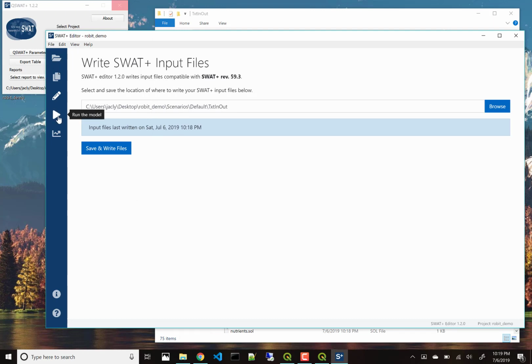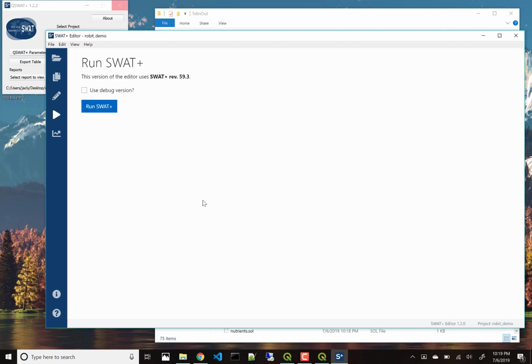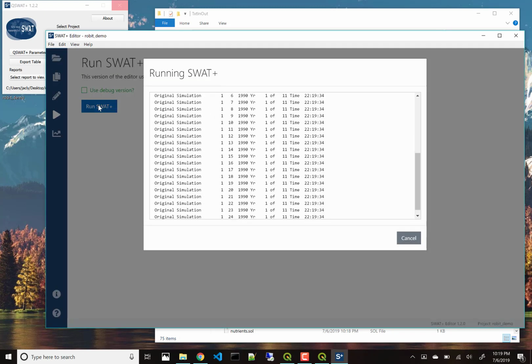and click the Run button. Here you have the option to run the model in debug mode. This is useful if you tried running the model once and it gave you an error. You'll need to rerun it with this checked to get a more specific error message that you can then use to contact our user group if you're unable to figure out the source of the error. Let's go ahead and click Run SWAT, and your model will start running, and this might take a few minutes to complete.